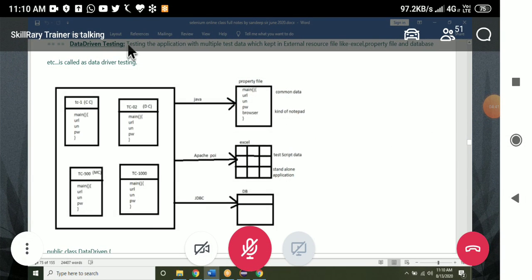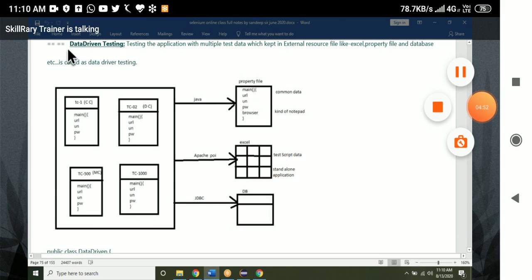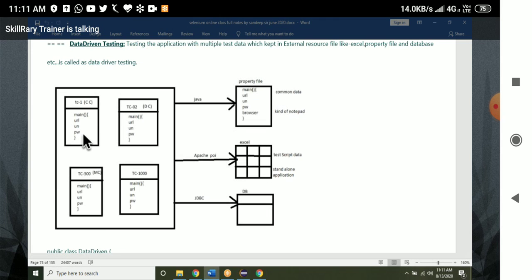What is data driven testing? Testing the application with multiple data from an external resource file. It can be an Excel file, property file, or database. What is the advantage? Assume that we have written 1000 test cases. Now I want to enter the URL and the password. For 1000 test cases, you have to type it 1000 times. You have to hard code the value.